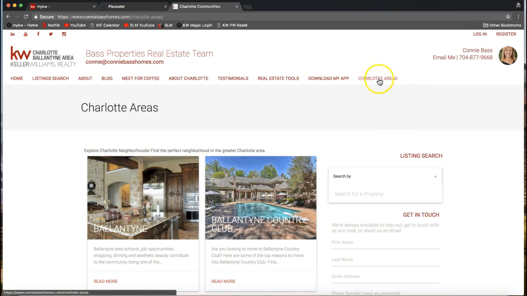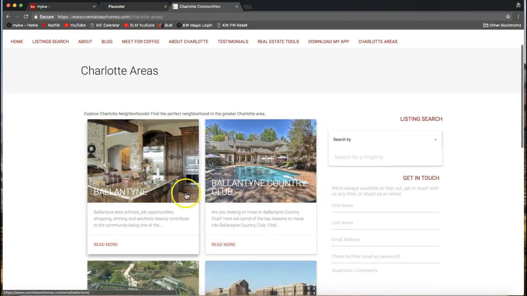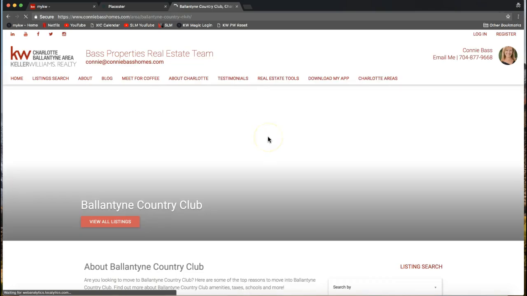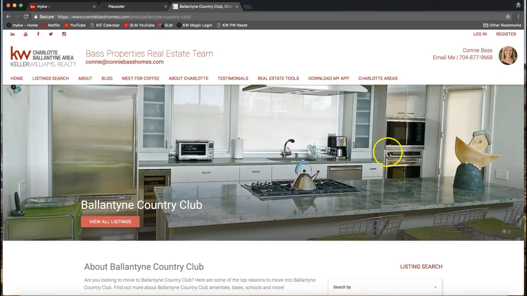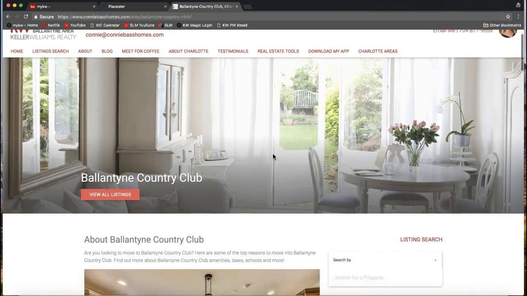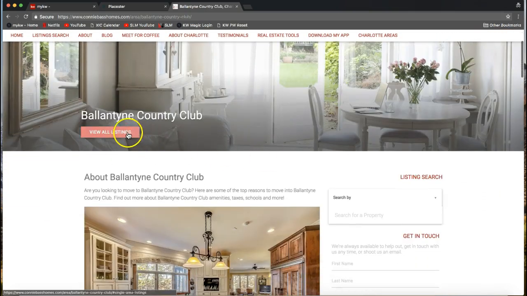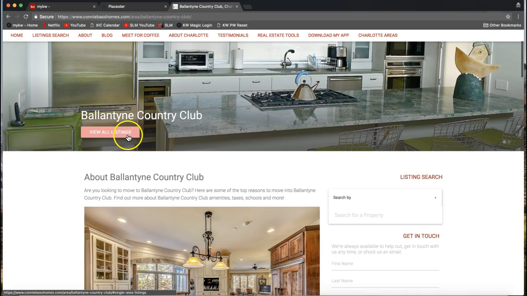So now you should see once you click on that, the different communities that you might have added, including that one we added today. Okay, this is the one we did in today's class. Ballantyne Country Club, that's the neighborhood we did. You'll see that excerpt that we added, and you have the option to read more. So from clicking Read More, it gives us that slideshow going through on the top of our page here, creating movement on the site. I can click to view all listings right here.